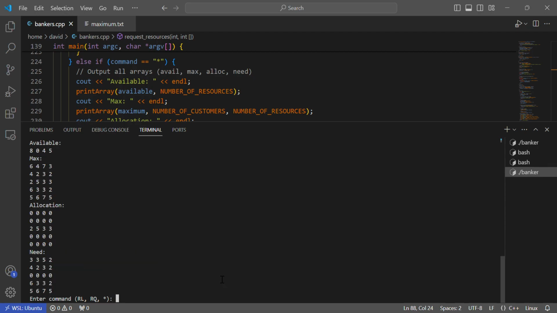Now the request can be carried out, and we see that this customer no longer has a need, so we'll deallocate those. Customer 2, 2, 5, 3, 3.